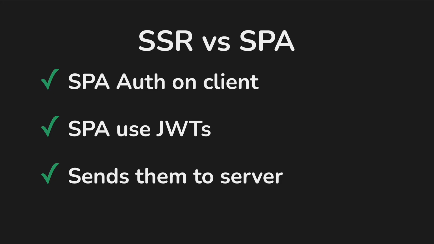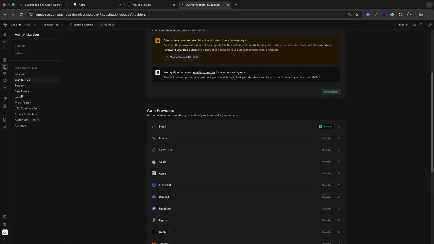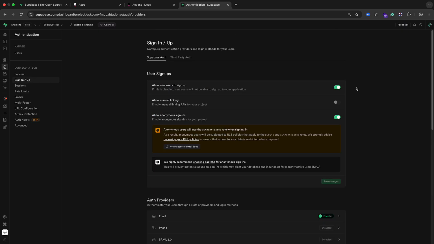To get started, we'll need a Supabase account. You just follow the prompts to create a project, and then under the authentication tab, you will enable sign in, sign up, and you will also enable email as an auth provider.